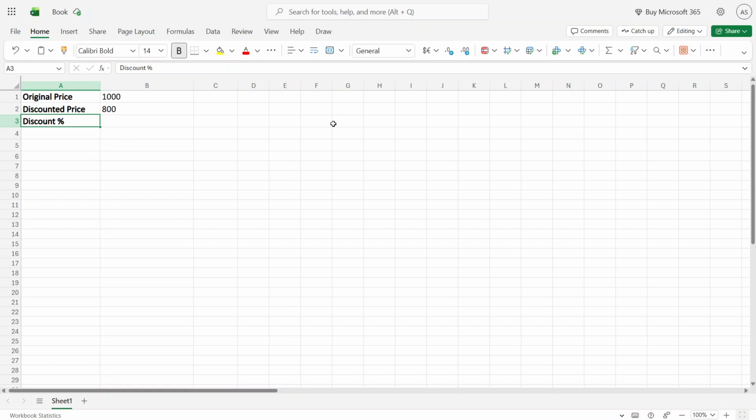First, open your Excel file. You can use an existing spreadsheet or start with a blank one if you just want to practice the formula. The important thing is to have a worksheet ready where you can enter your values.